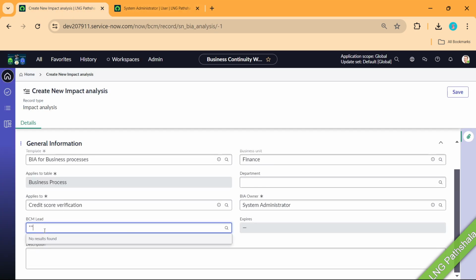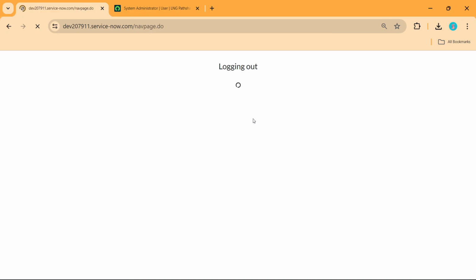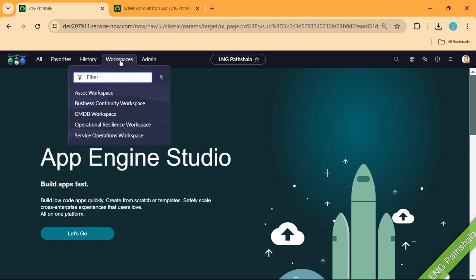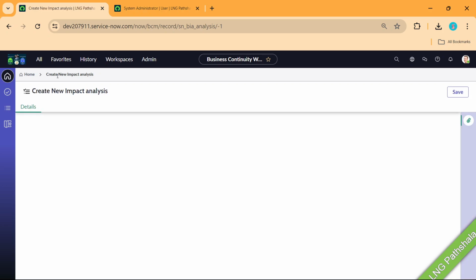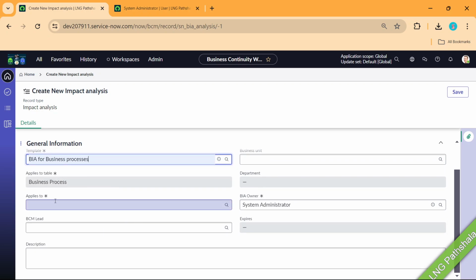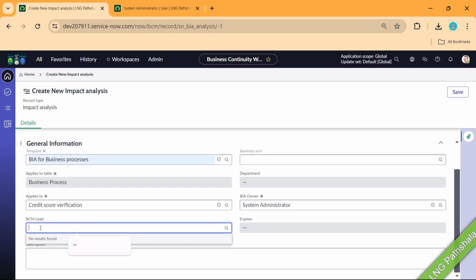Now let me give it a try to see if it works for me. It's not working. Maybe I have to log out again. That is what we always recommend, that if you assign any role to a user, better to log out and log in again. So we log in again. Let's go to the workspace, the business continuity workspace here. And now I'm going to create a new BIA. So this is what I was creating, template BIA process. Applies to credit score verification, and now I can see.